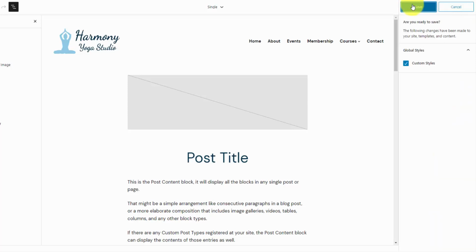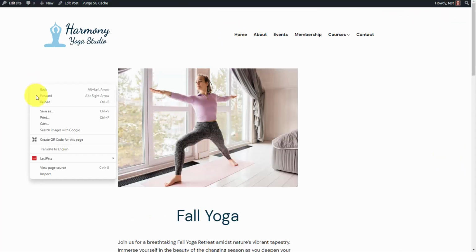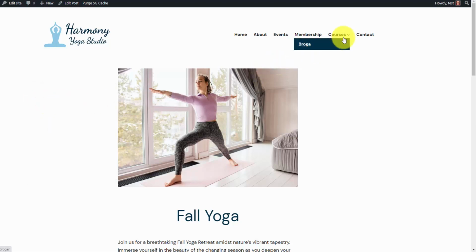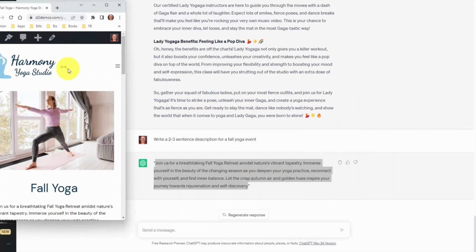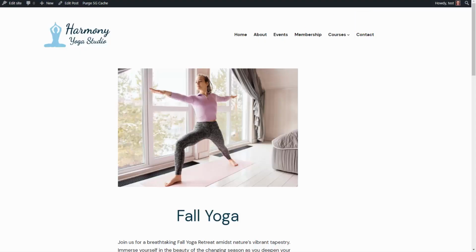Let me save it first. We can take a look at it, and then I can explain what we're editing on these. So we'll refresh here. And this is our desktop submenu. Let's drop it down to mobile. And you can see what I did was get rid of that indentation. And then I just added an icon, a little side arrow. So let me go back to the CSS.